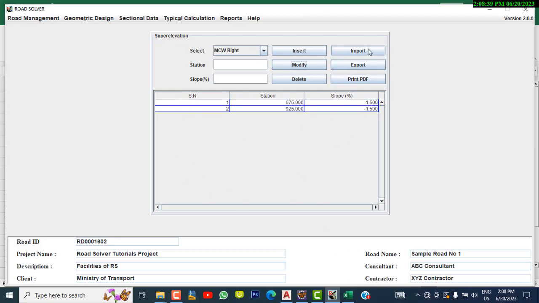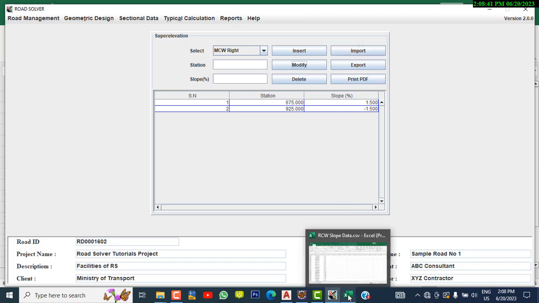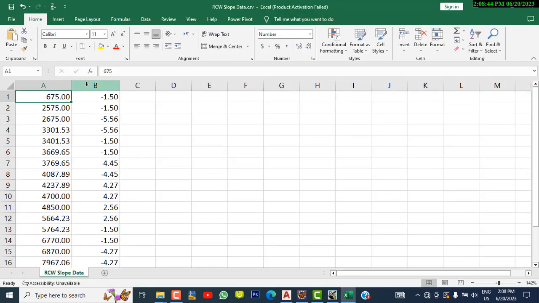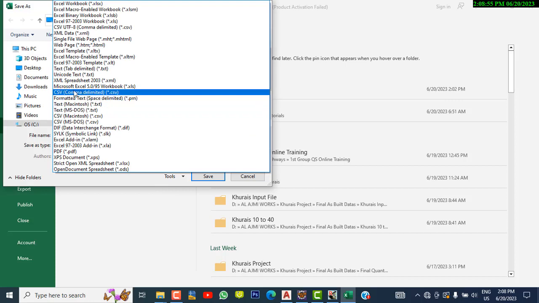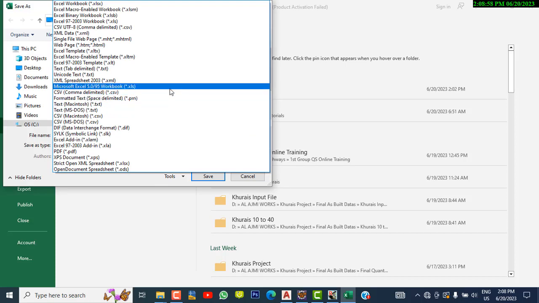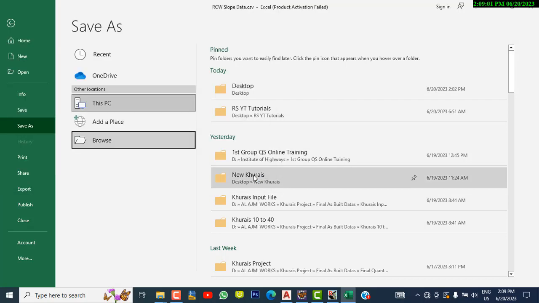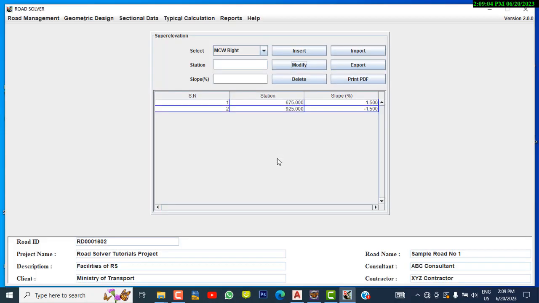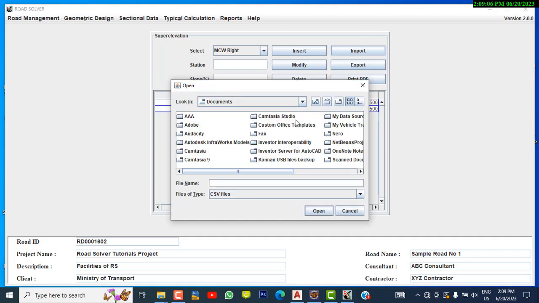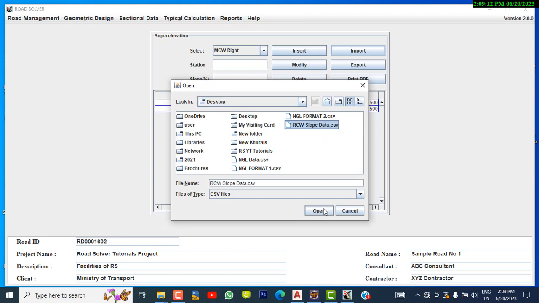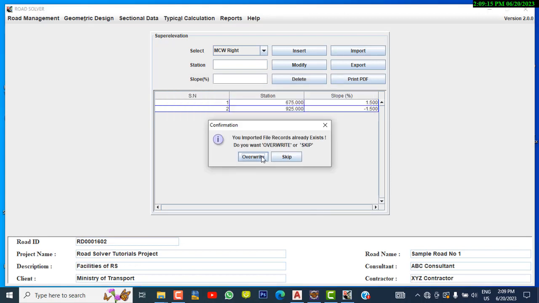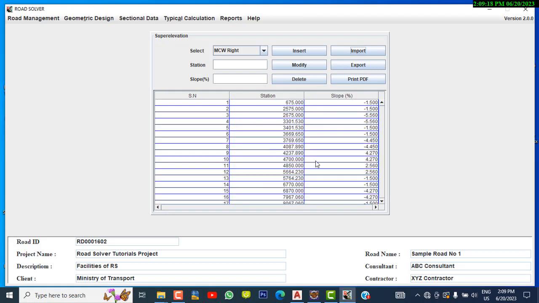Now the same thing with the import option, which gets data from a CSV file from Excel format. In Excel, you can type the station and the slope in the next column, then save it as a CSV comma delimited file. Then you can import it. I already have that file on the desktop. I just search for the RCW slope data, then open and choose overwrite. So the data will come inside.